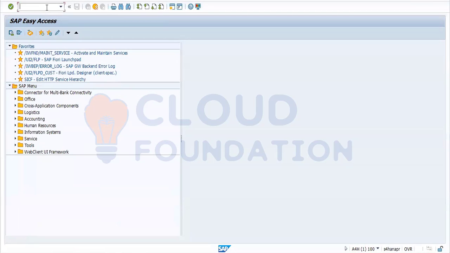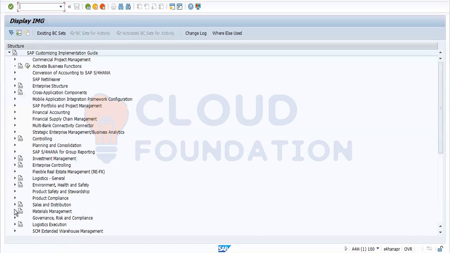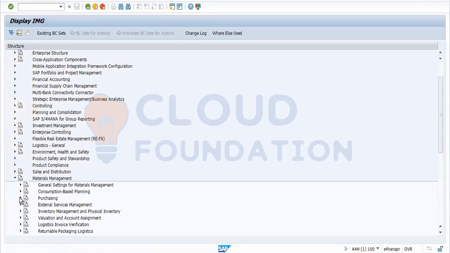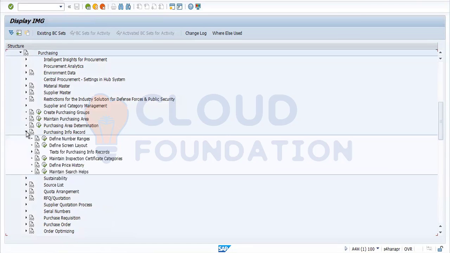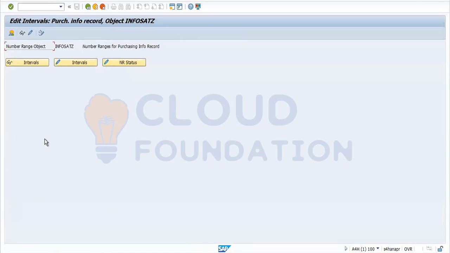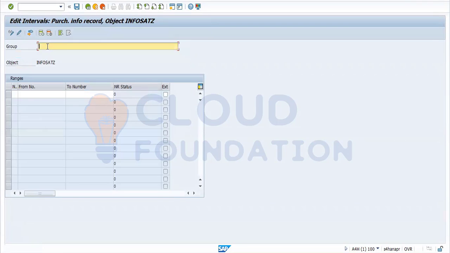Let's see. SPRO, reference IMG, material management, purchasing. Next is the purchase info record. Here we need to define the number ranges. So you can come here and change. First, we need to create a group here. I'll create a fourth group.